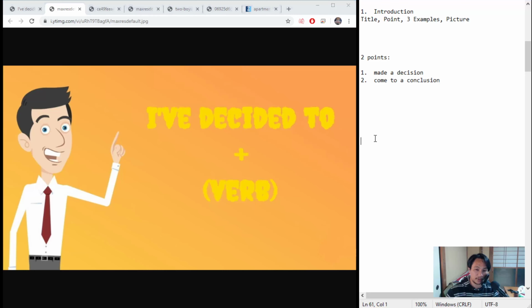Today's point: I've decided to. Okay, I've decided to plus verb. So I'll go first. Okay, think of three examples in your life that can help you practice I've decided to plus verb. Right? I've decided to go to school. I'll go to university. That can be helpful for many students. Right? Let's think of another one.